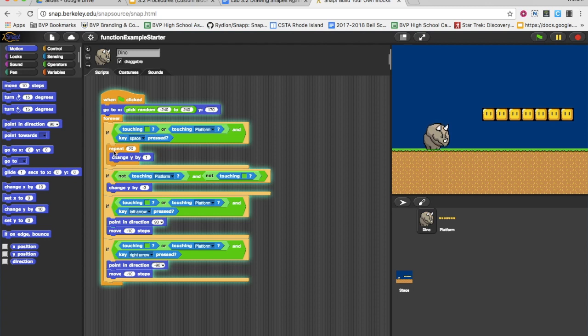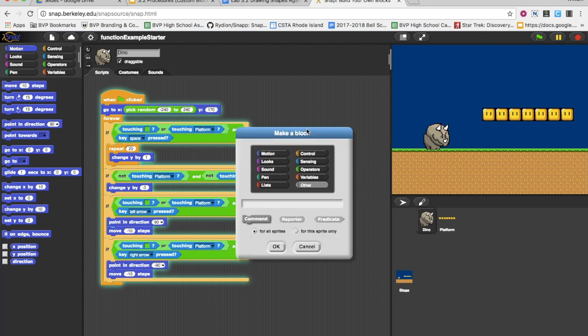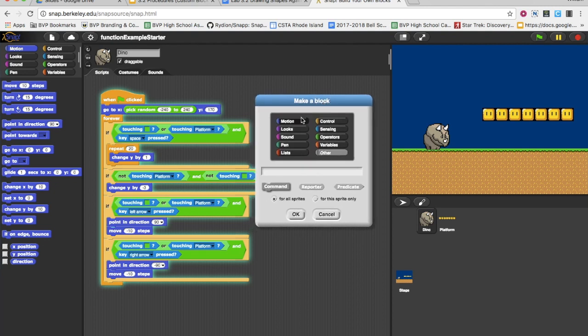So let's say I wanted to make my own function that could make this character jump. To do that, I can just make my own block. If I right click on the screen anywhere, I have this option to make a block. So I'm going to go ahead and click that. The first thing you can see is that I can pick what category my block should go under. Because I'm using this to make the person jump, I'm just going to put it in the motion category. And then I can give my own function, or my own block, a name. So I'm going to call it jump.